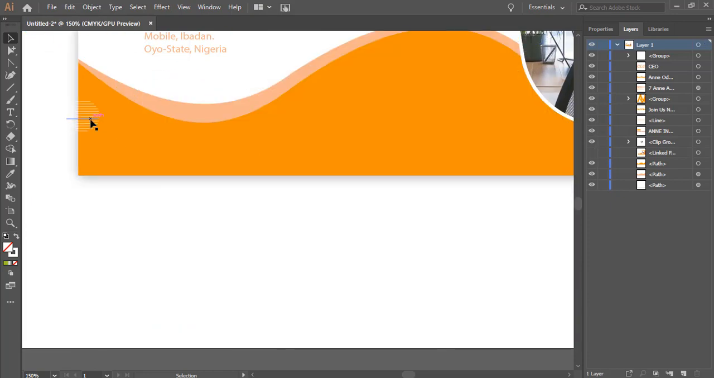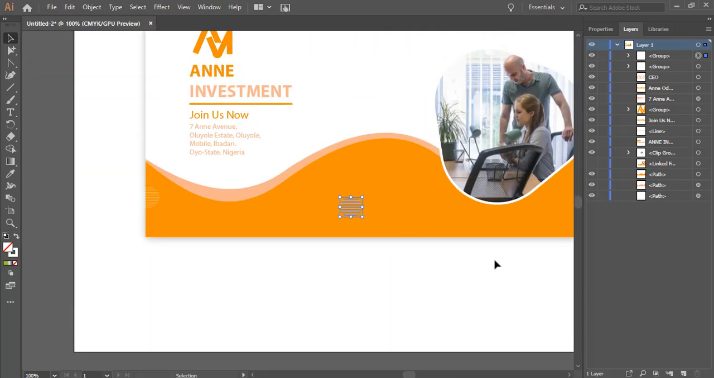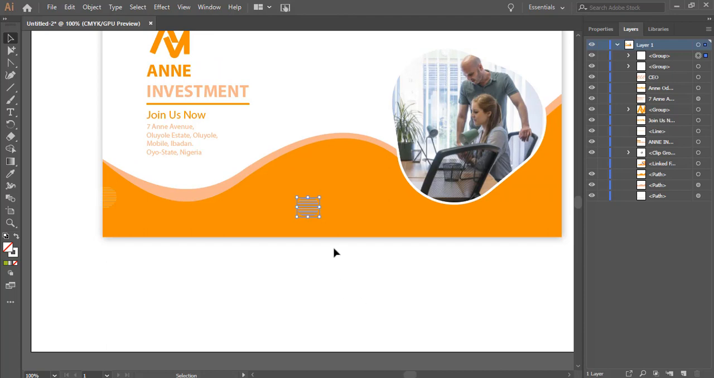Alright, so you can duplicate the pattern. Okay, one here, one towards the end. So, alright, then so let me just do the rest.